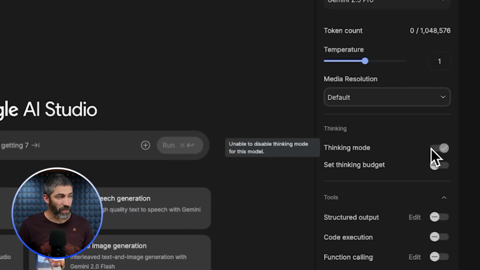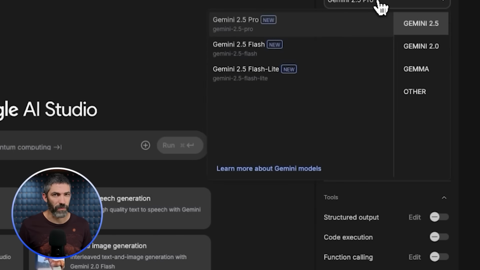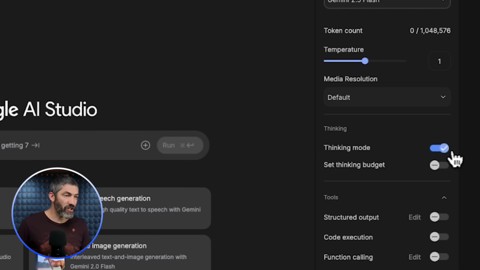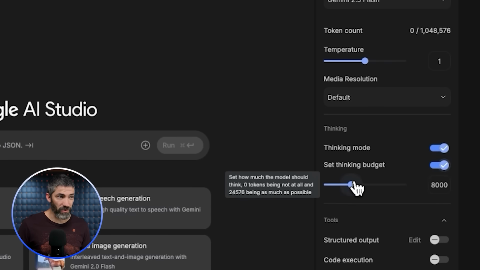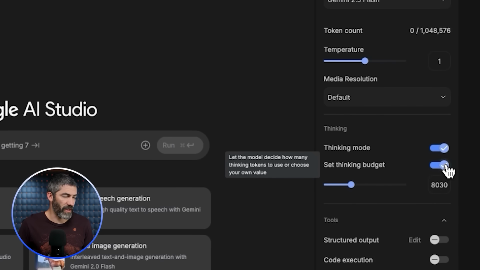Under thinking, we've got a couple options. Thinking mode is on by default for Pro and Flash. It improves the reasoning and multi-step planning, but it also increases the token usage and slows things down a bit. With Pro, it's always on, but with Flash, you can toggle it on and off. Then the thinking budget lets you cap how many tokens the model uses to think. I usually leave this off and let the model decide.